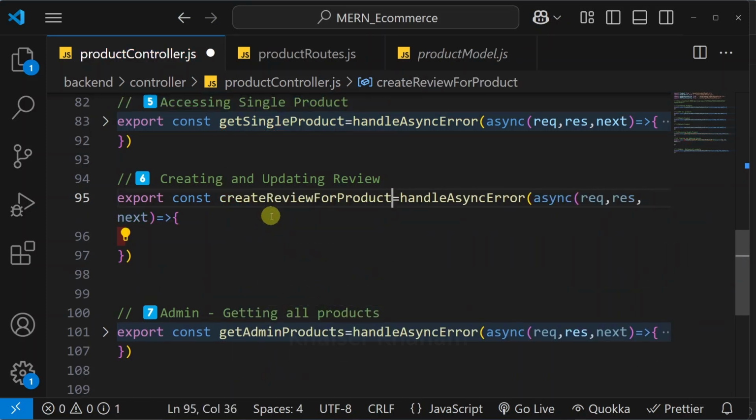You can also give create or update review for product. You can give any name. And which user can give the review? The user which is logged in, only that user can give the review. I will copy this function.